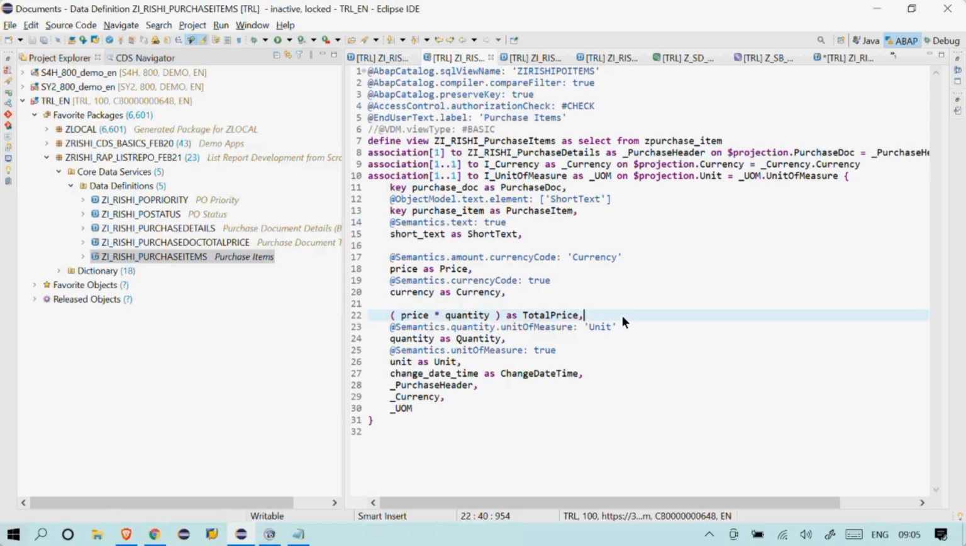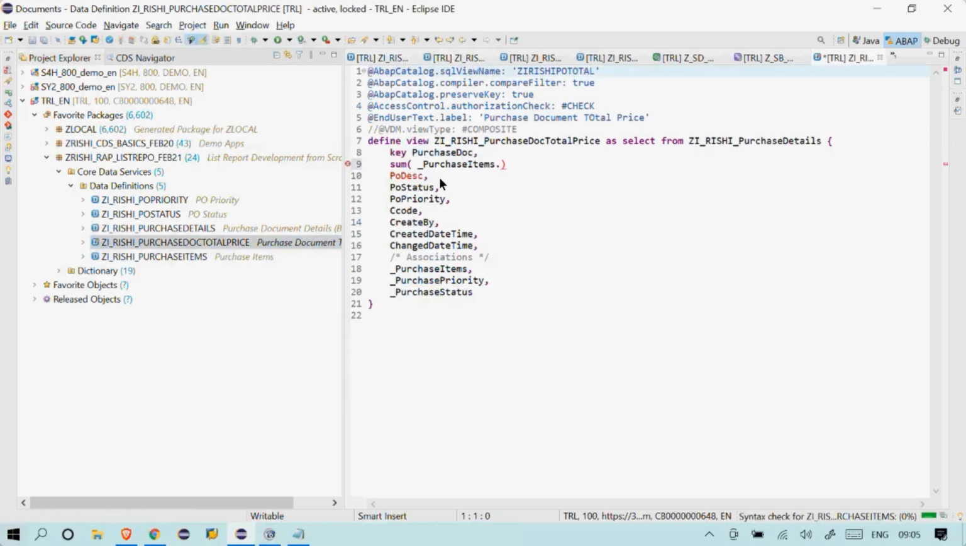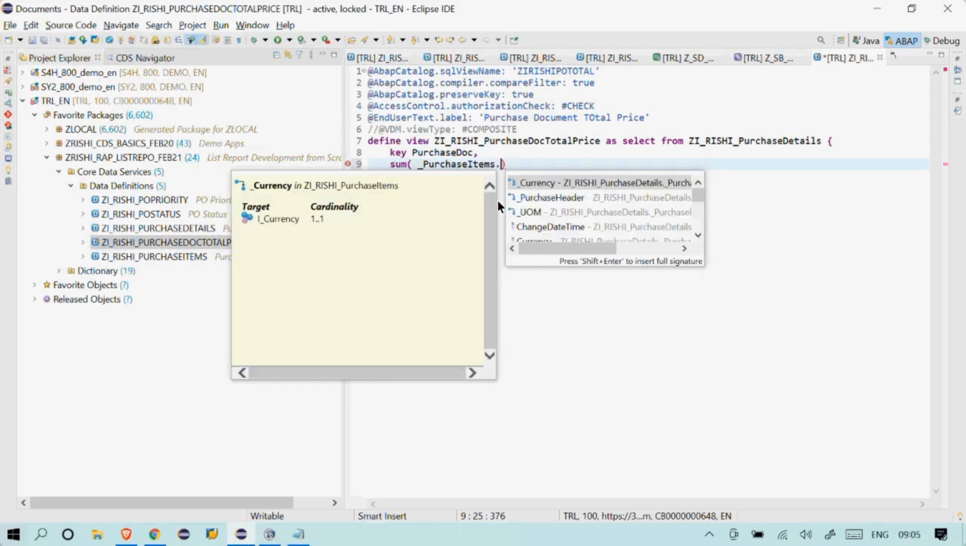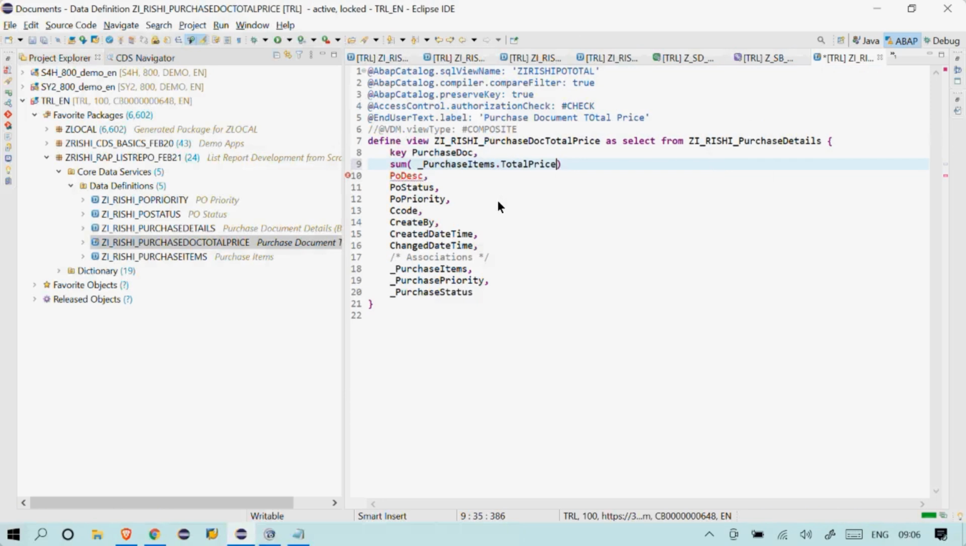Just because this is the total price, I can consume this in my composite view, which is total price. So here I'll add this one, total price. I'll provide an alias name, I'll say item total price. Okay, so this is how we add. So we do the sum.